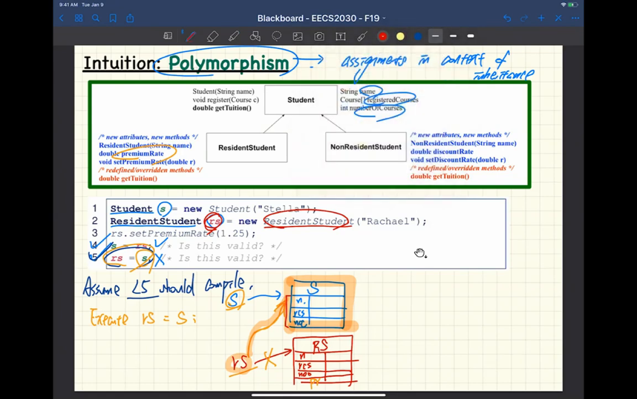Expectation on RS. So now, what should we look at? What type should we look at? Static type, right? So now, in order to see the expectation, if you say RS dot, what should be valid over there?